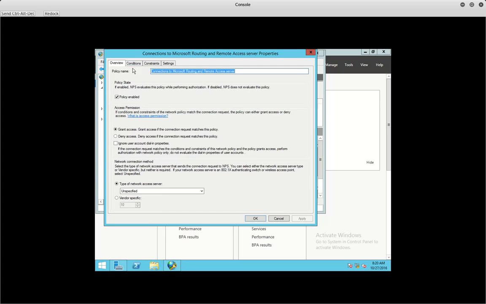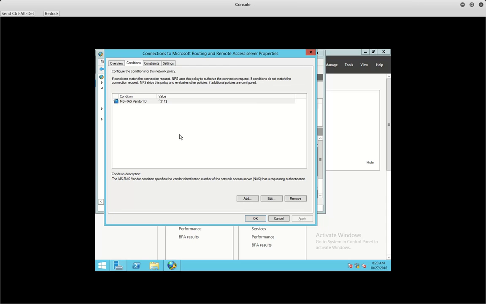Let's go to the next tab, conditions, which looks familiar to us. Well, we've got a first condition here, MS RAS vendor ID and its value. It's also a regex pattern, as you can see, and at the beginning we've got an opening of the line sign, so it's a caret, and at the end it's a dollar sign. It's the end of the line. So we expect in this condition the value 311.